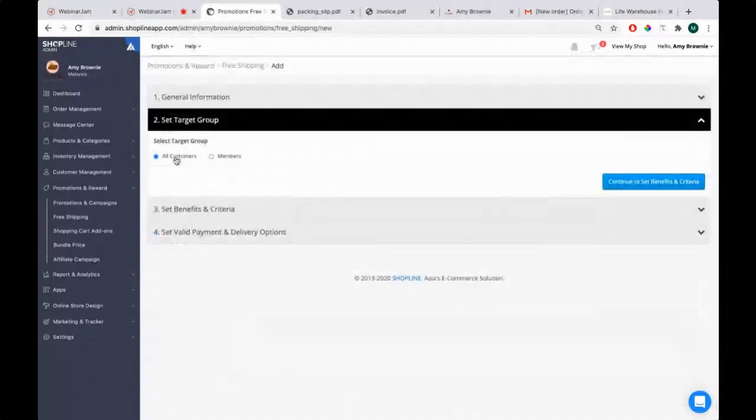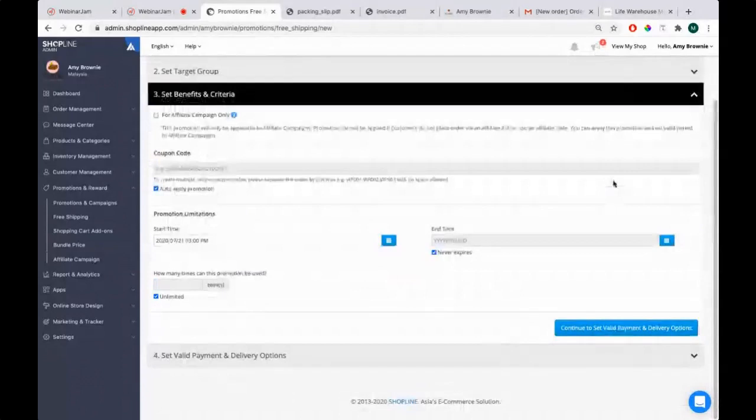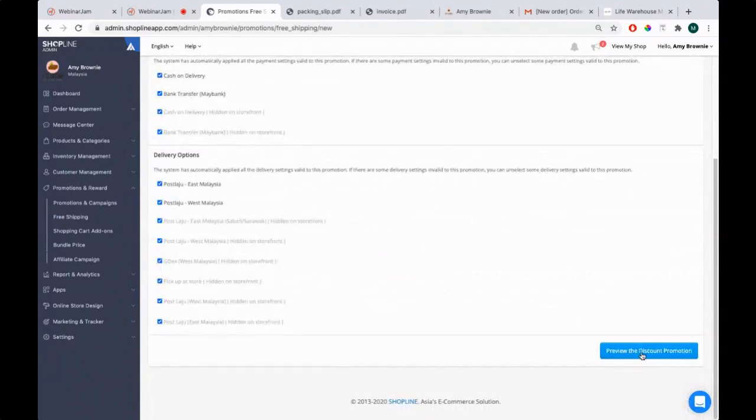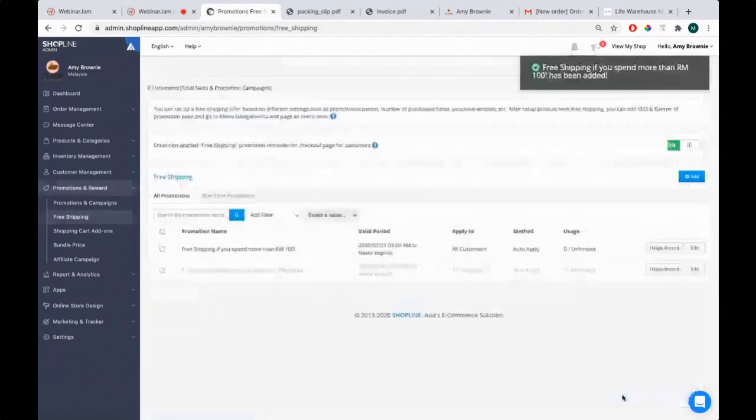Then you can select to apply to all customers or members. Click on continue to set benefits and criteria. I'm going to put it as auto apply, or you can also create a promo code if you want. I'm going to set no time limitation and keep how many times it can be used as default. Once I'm done, I'm going to click on preview the discount promotion. Check again if everything is okay. Once it's okay, click on the confirm button here, and then you will publish this promotion.